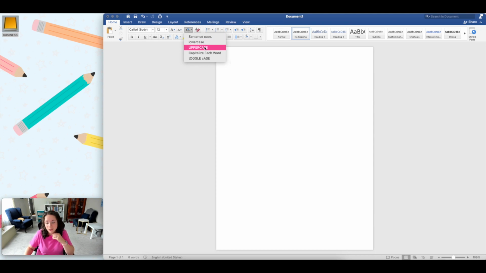Like if you wanted your text to go all uppercase, if you want to capitalize each word, toggle case is ridiculous. I don't know why it's there, but thanks. So if you wanted to change without having to retype everything, that's there for you. You can eliminate your formatting. I always go to no spacing. I don't like the way that they do spacing on normal.